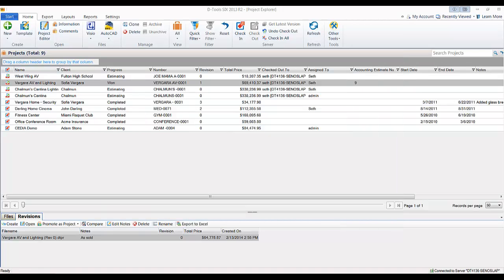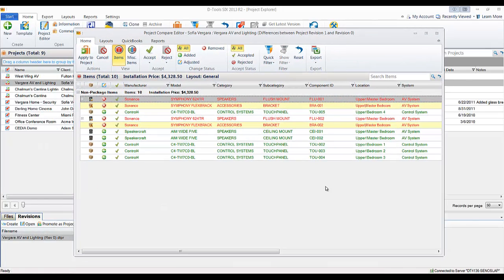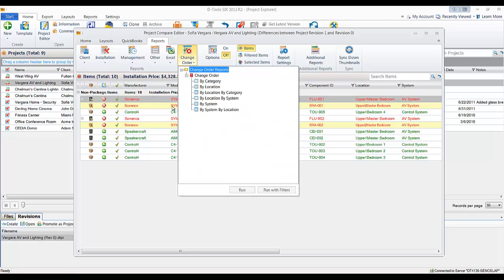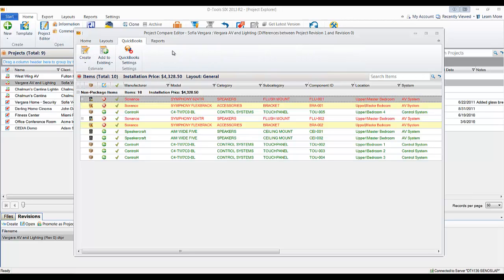And, oops, pull this over here. It shows what was added. It shows what was taken away from the job. And, of course, you can run your change order reports as you always did. You know, get the client to approve it or whatever. This is the new feature here, that we can kick this over to QuickBooks.